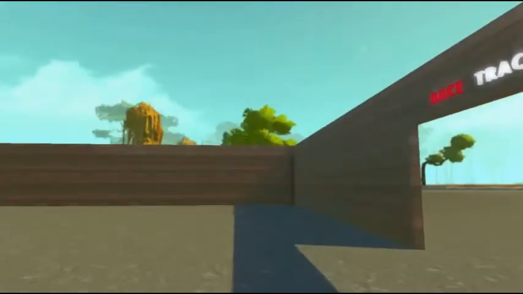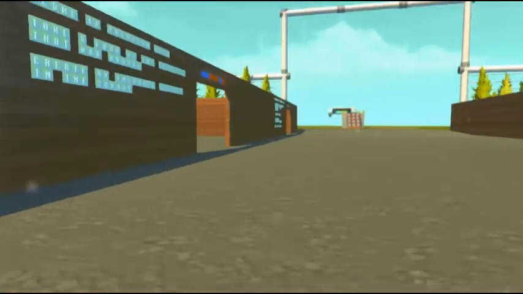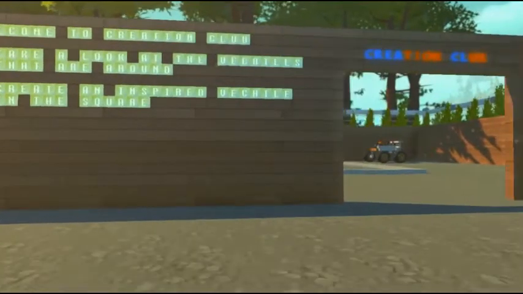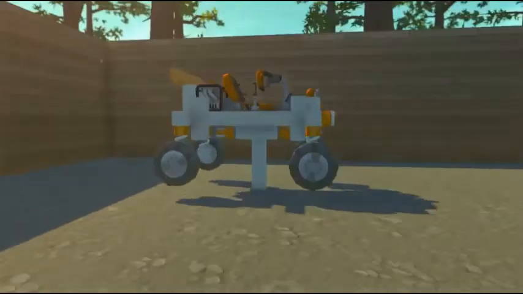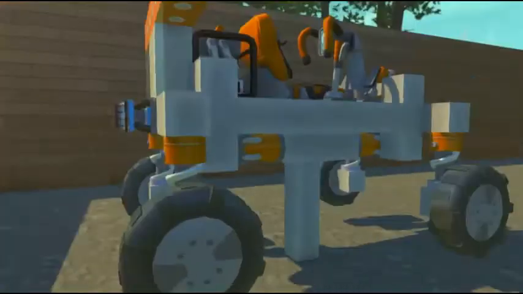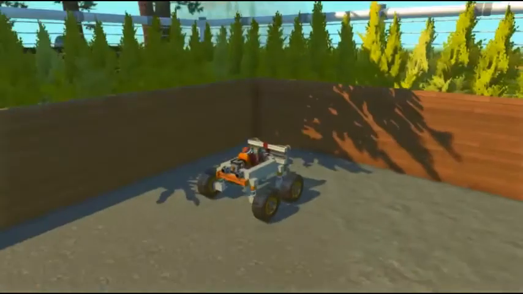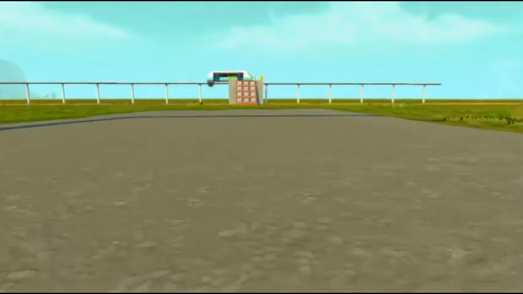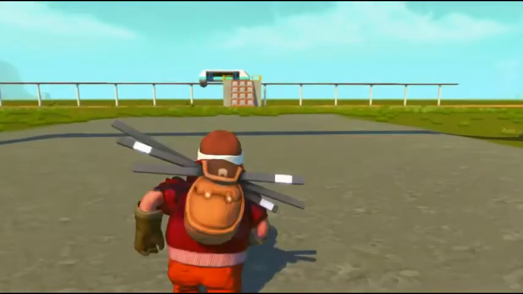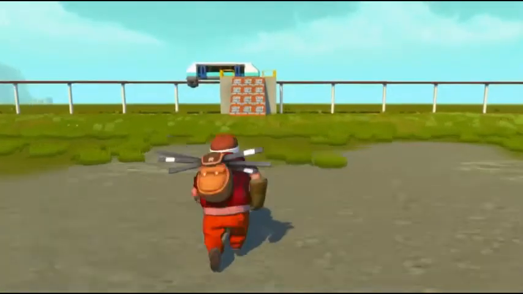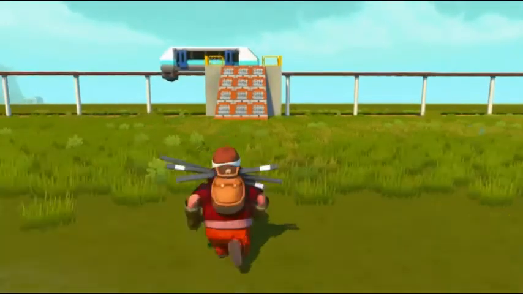Creation Club is where you can draw inspiration and build a vehicle. You can see how the vehicles are built here, and you will be able to build your own vehicle in the designated area. Once you're done, you are allowed to leave the area and you will be taken to the final stage. The final stage is the competition.